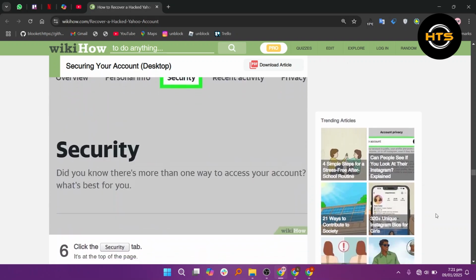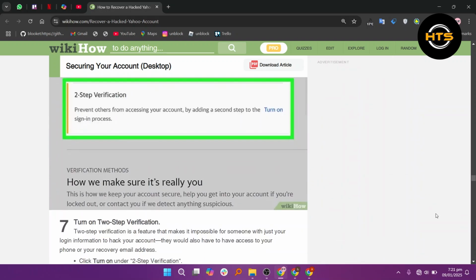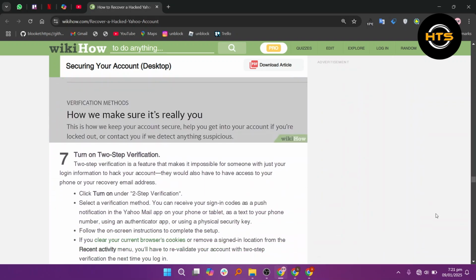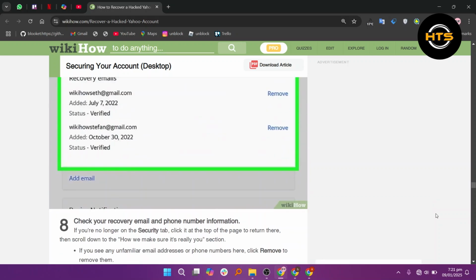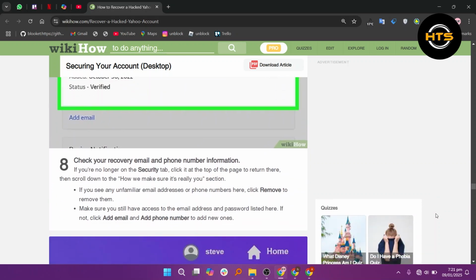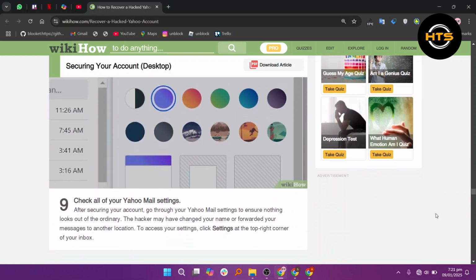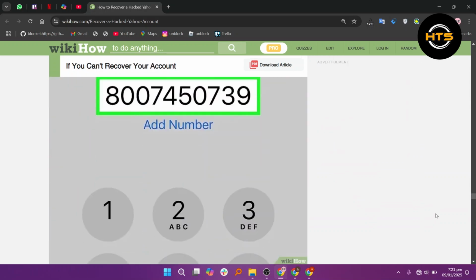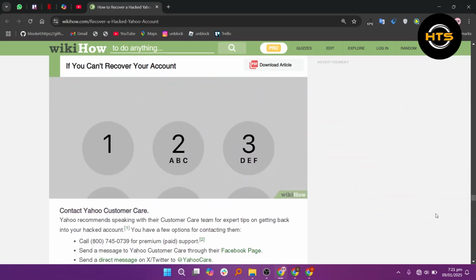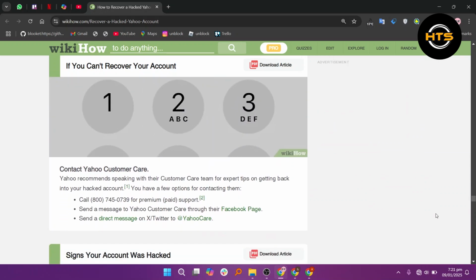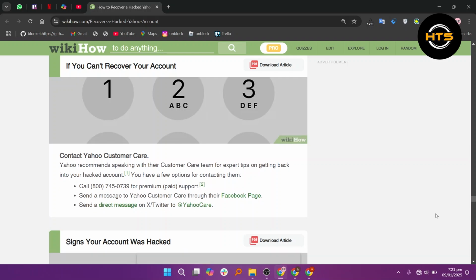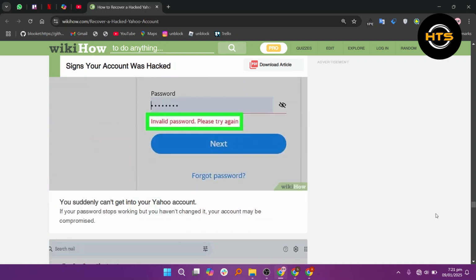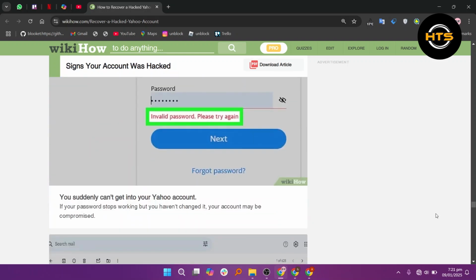After that, click the Security tab and turn on two-step verification. You need to select a verification method. Follow the on-screen instructions to complete the setup. Here, check your recovery email and phone number information. If you see any unfamiliar email addresses or numbers, click Remove to remove them.